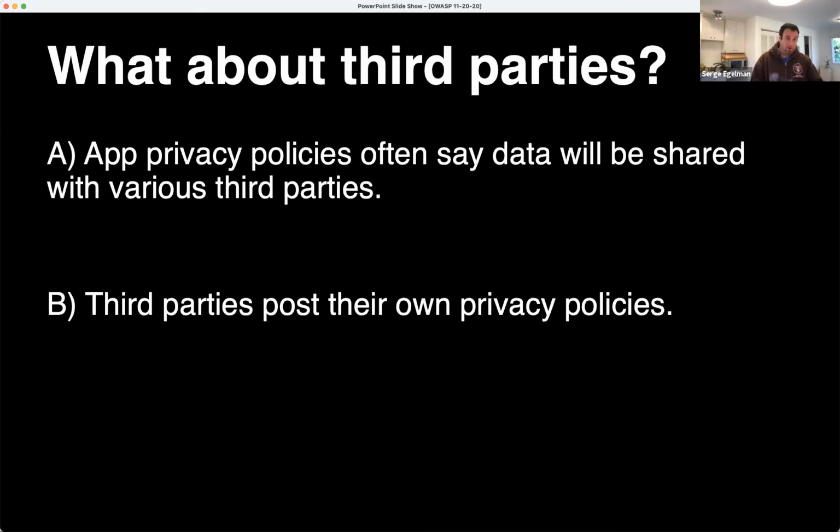And none of this gets at the question of what about third parties, which is often the question that people want answered, right? So if I install this app, who is the data going to be shared with? The way the notice and consent framework is set up is that the app privacy policies will say data is going to be shared with third parties, and then it's up to the consumer to look at the privacy policies of those third parties to decide whether or not they're agreeable.